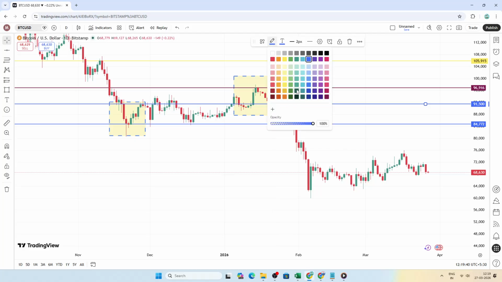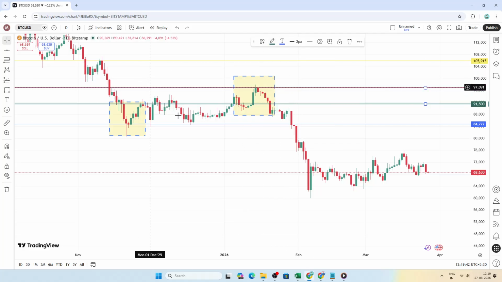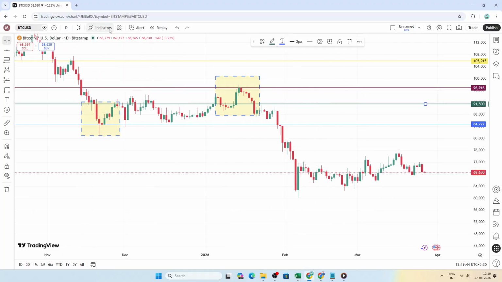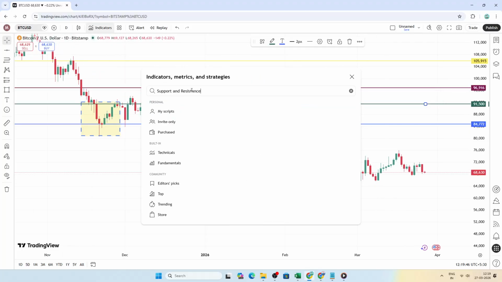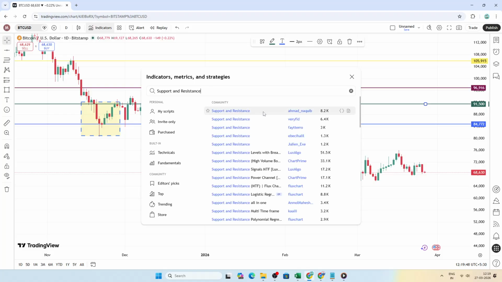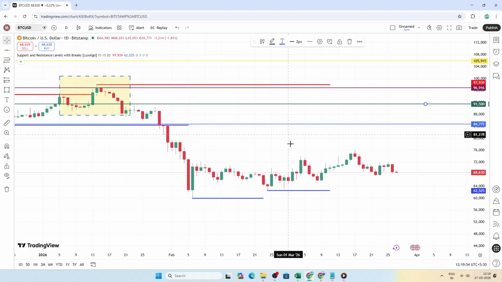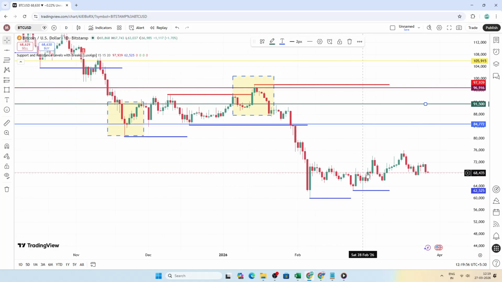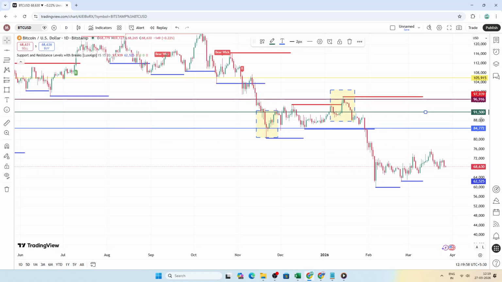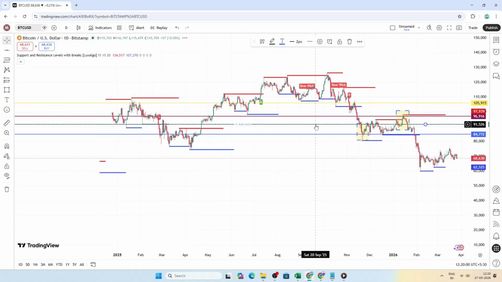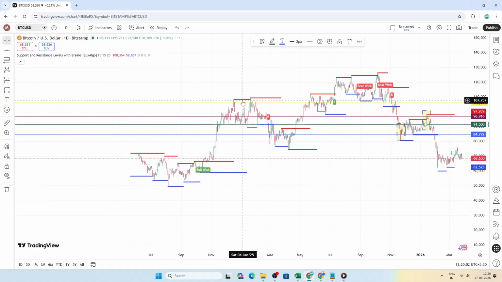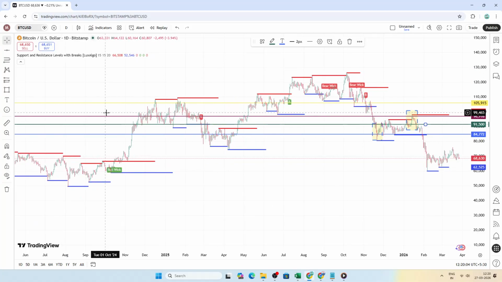If you prefer an automated assist, open the Indicators menu and search for Support and Resistance. Select Support and Resistance Levels with Breaks by LuxAlgo. This community script will auto-draw key areas and highlight when levels are broken. Use it as a companion to your manual work. Compare its output to your own lines. Keep what aligns and discard what doesn't fit your trading plan.